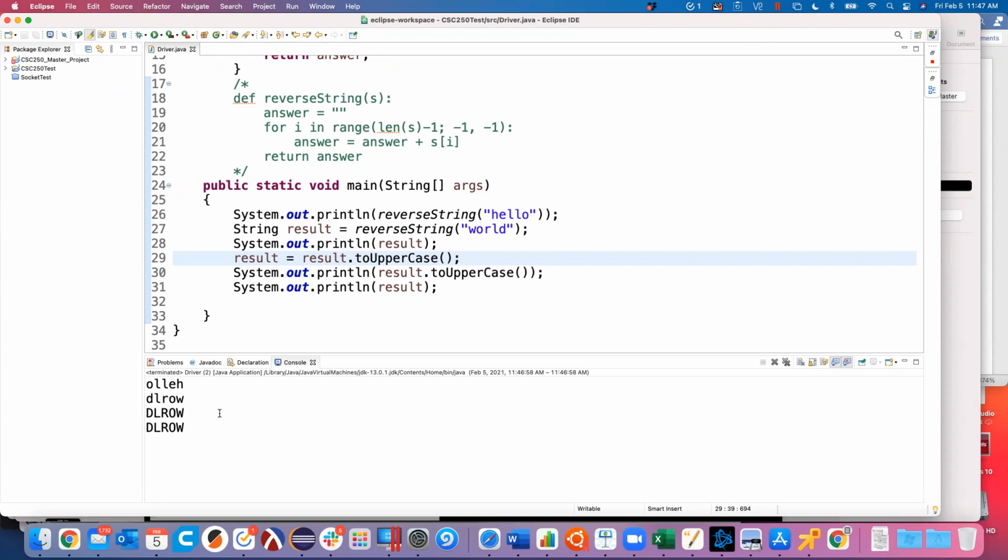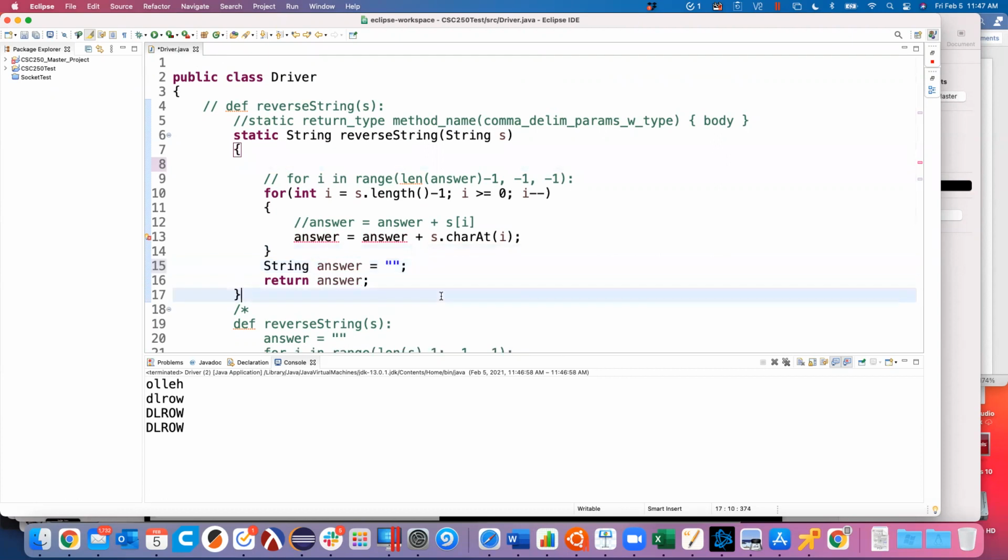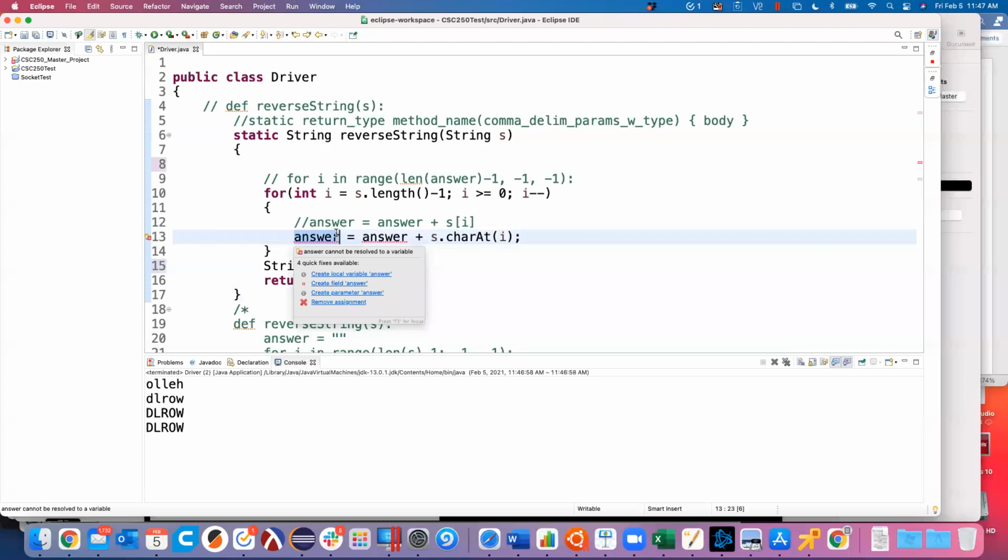For instance, I can't define answer after I've used answer. I can't do that. Notice it's not happy here. It's saying, hey, I don't know what you're talking about.